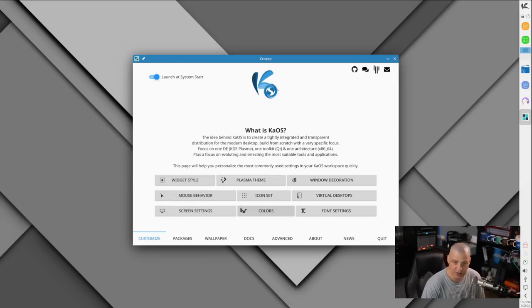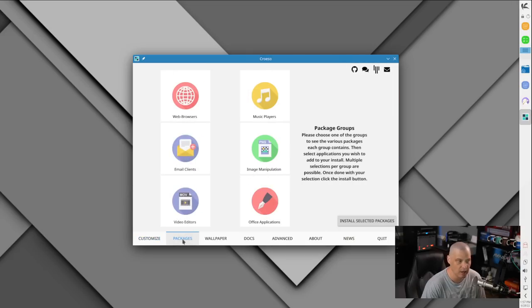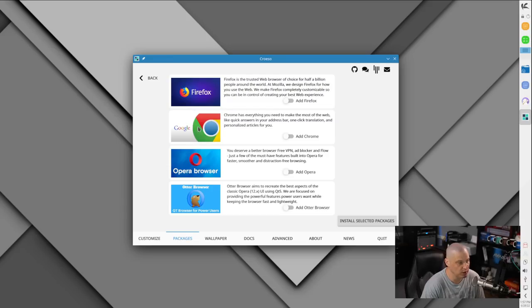You can change the theming, the icon set, your font settings, and so on. And then you have tabs at the bottom. So this was the customized tab here, the main screen. But if we go to packages, we can play around with installing some different software. If I go to web browsers, we can install Firefox, Google Chrome, Opera, Otter Browser. We've got some different options.